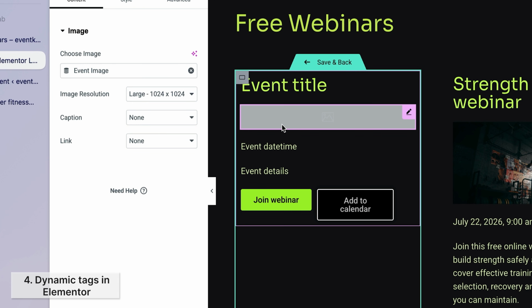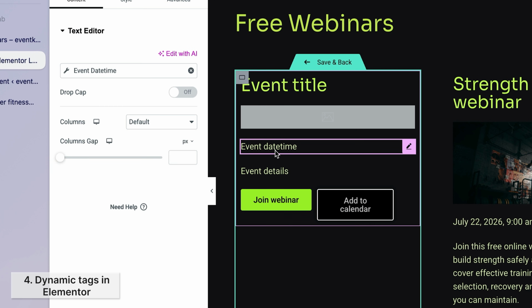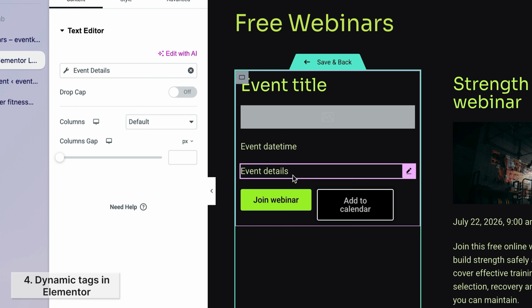Next is the event image. So similarly, we've got it dynamically linked to the event image. Now let's go into date time. So same thing again, we've got it dynamically tagged to event date time and event details.